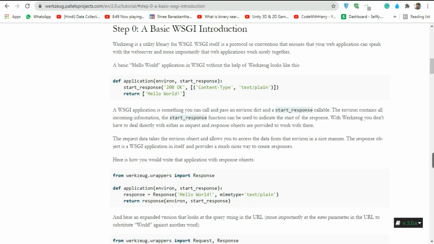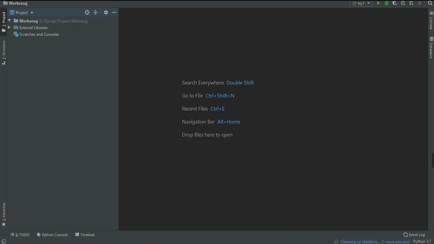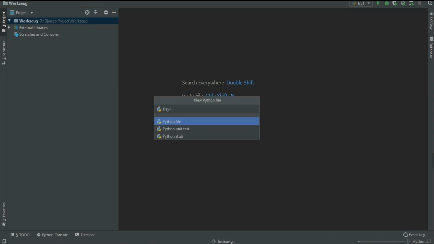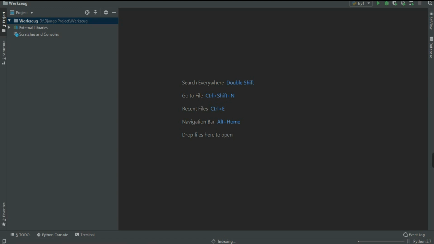Welcome back, programmers, to the second video of the Werkzeug series. In this video we are going to get started with Werkzeug, and for that I just created one folder named Werkzeug. In this folder we are going to create a new file, day1.py. As you can see, I am creating a day 1 Python file, and in this file we are going to get started with Werkzeug.